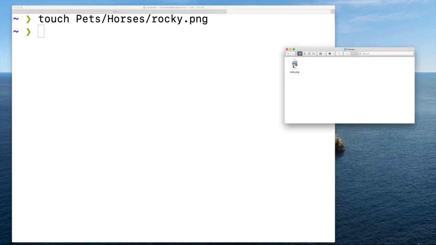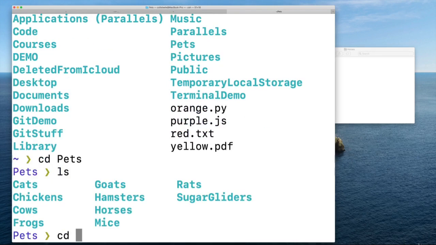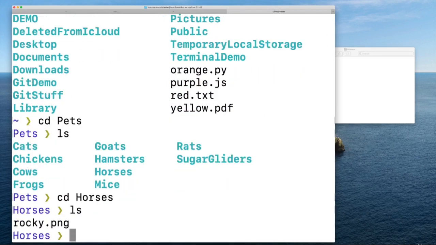And we see it created over here. I'm not going to see it in my home directory. It's not here. I could cd into pets. I still won't see it. I could cd into horses, and now I see it. All right. So that's the basics of making files. You can make them in a different location as long as you reference the correct path from where you are, or you just make them in the current location where you are.